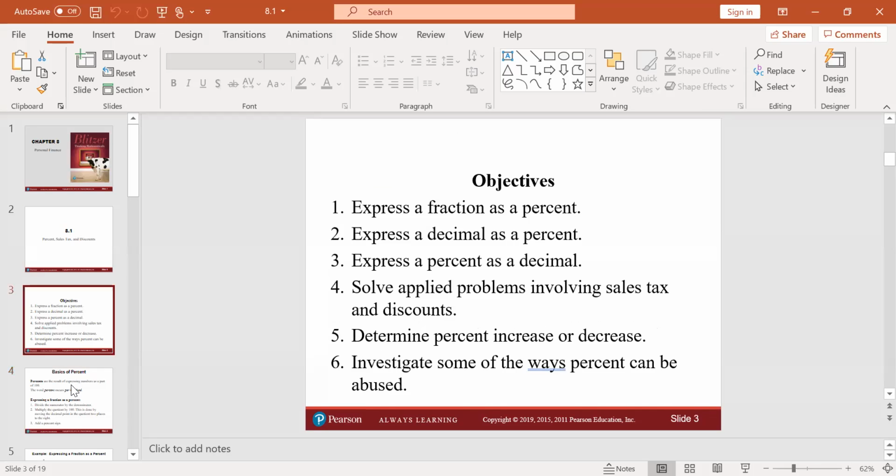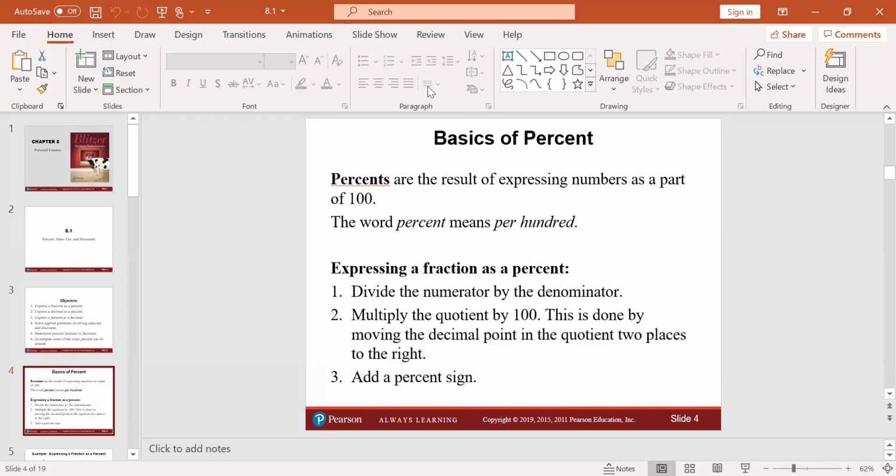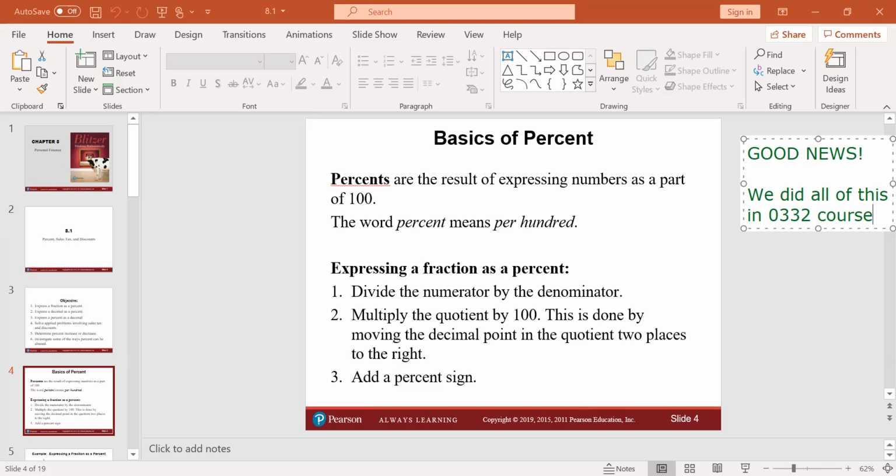We got to start with the basics though. Percent, sales tax, and discounts. Hey, here's some good news. You guys want to hear the good news? Good news. We did all of this in the 0332 course. We did all of this, every bit of it. You better believe it. We did all of this in the 0332 course, except we didn't use a calculator back then.